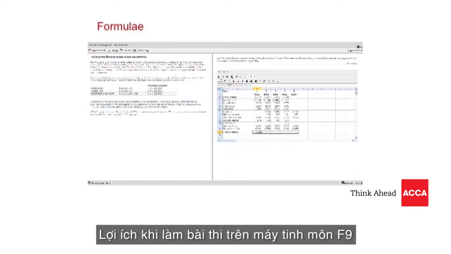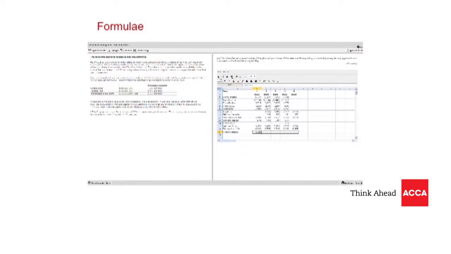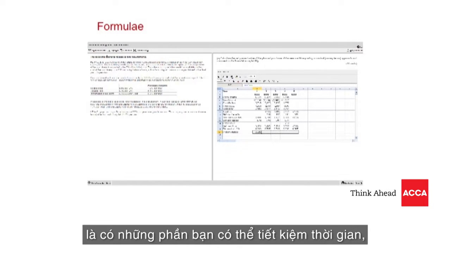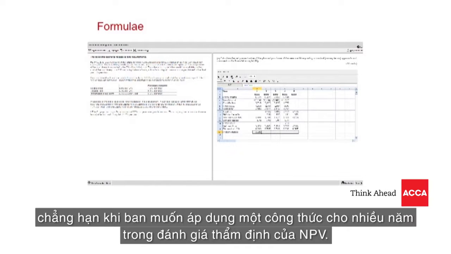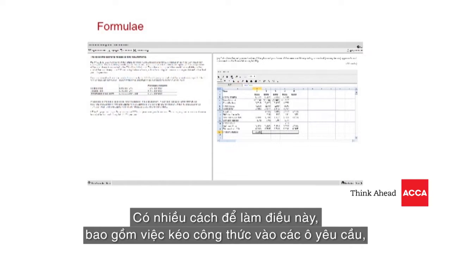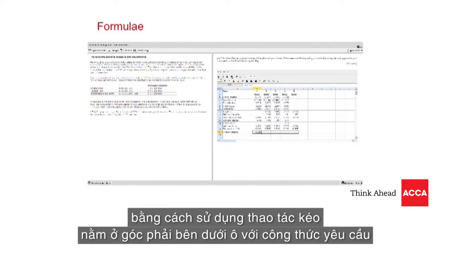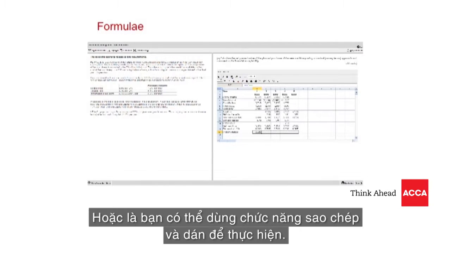An advantage of taking the computer-based exam for F9 is that there are areas in which you can save time, such as when you want to apply a formula across a number of years in an NPV appraisal. There are a number of ways to do this, including dragging the formula into the required cells, using the drag handle in the bottom right-hand corner of the cell with the required formula. Alternatively, you could use the copy and paste function to do this.